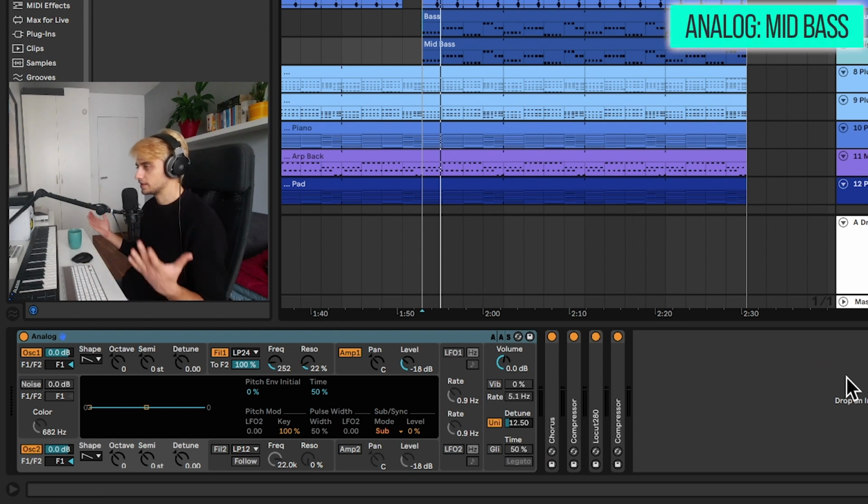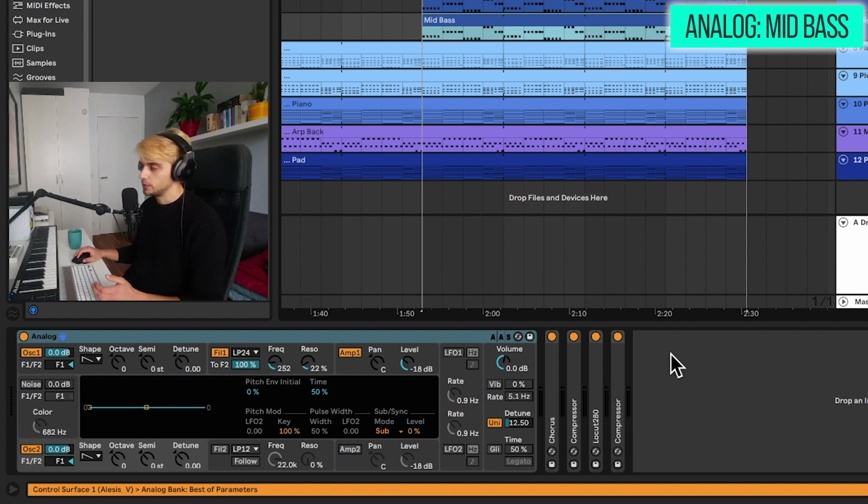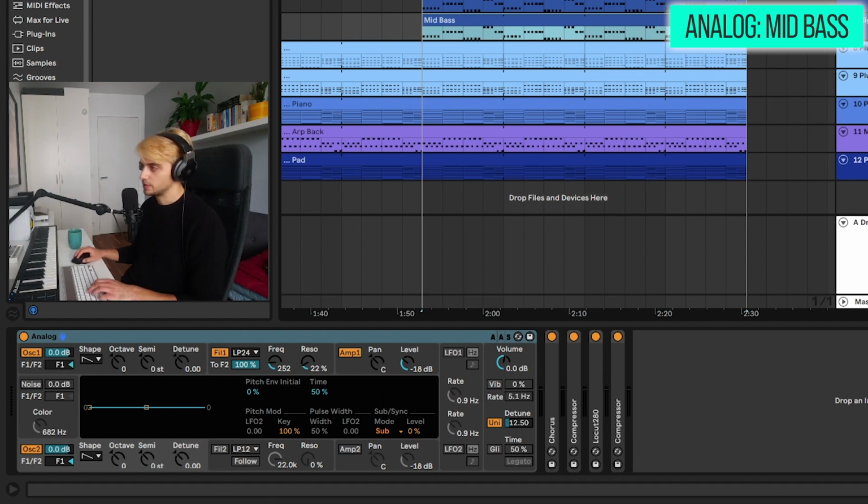Now let's take a look at the high bass. Because analog is not a very complex device and because it doesn't affect your CPU that much, we have decided to actually duplicate this track and add some more mid frequencies with a higher layer of analog. This MIDI is exactly the same, but we are just playing saw waves a bit higher here.